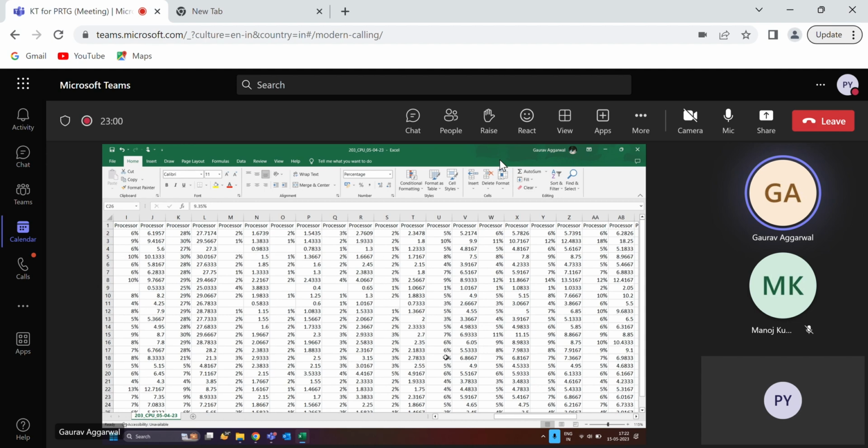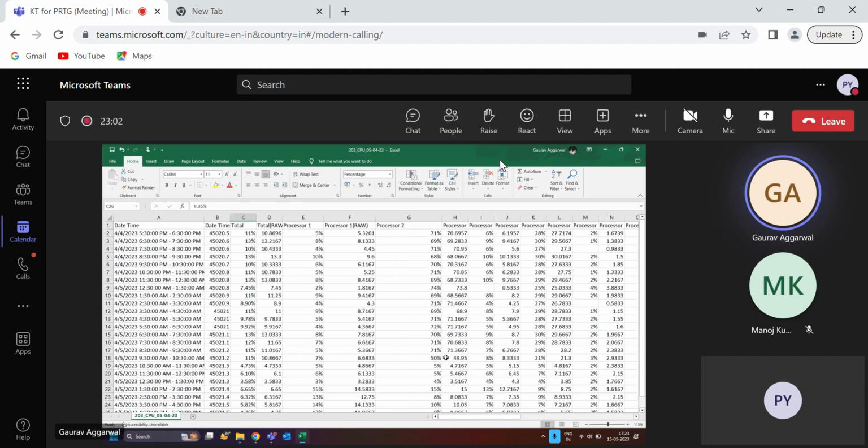So it will show you that these are the processor cores.